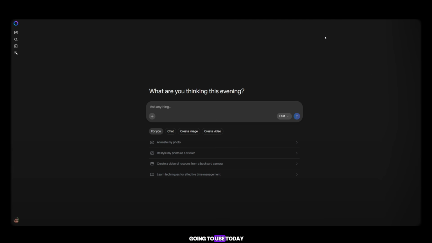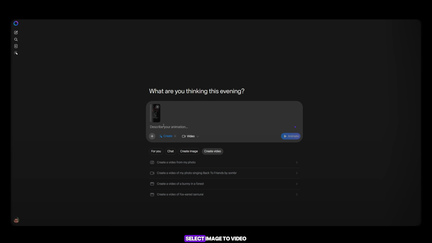The tool we are going to use today is called Meta AI, which is also a completely free AI tool. First, simply open Meta AI. You will find the link in the description below. Once you open the website, you need to log in using your Facebook account. After logging in, you will see a plus icon on the interface. Simply click on that icon. When you click it, you will see the Create option. Inside the Create section, select Image to Video.